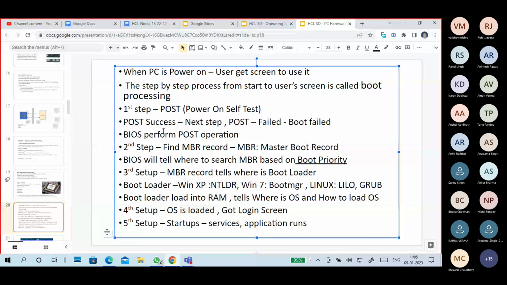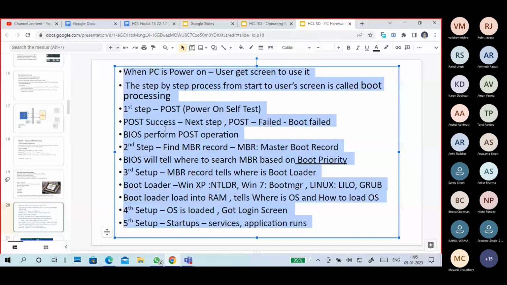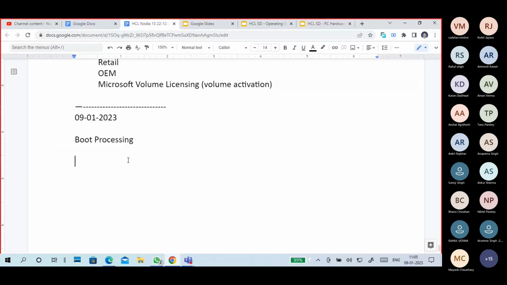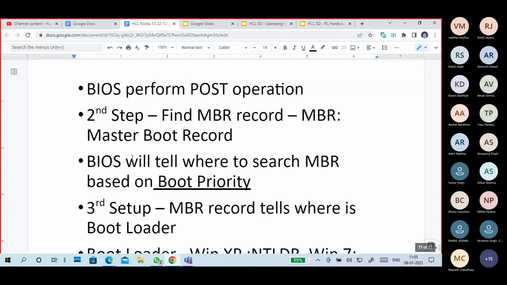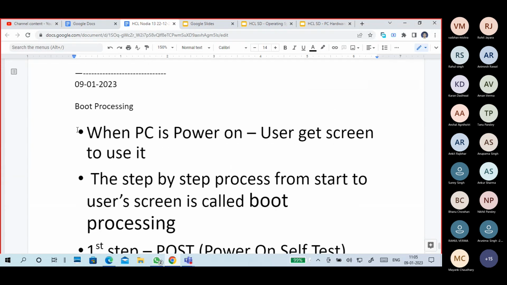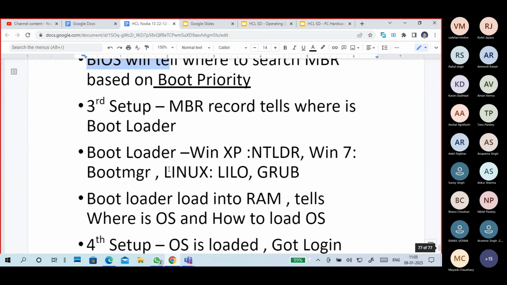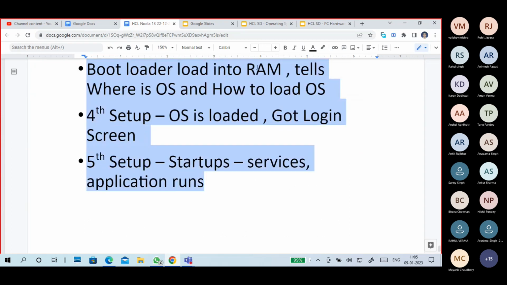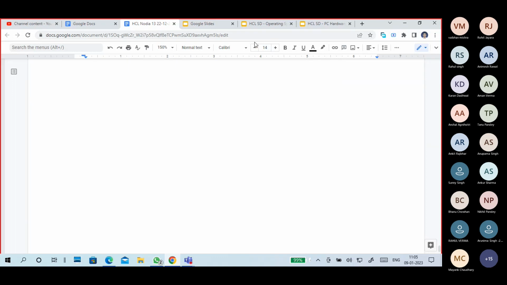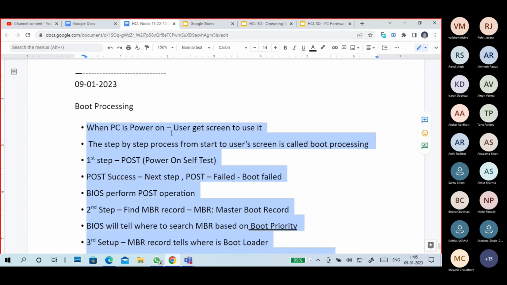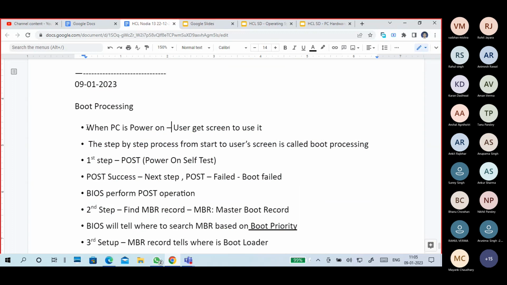Guys, these are the basic steps of boot processing. First of all, I will tell about boot processing. Then we'll see what the issues at boot processing are. Two parts. The first thing is, what is boot processing when you start your PC?